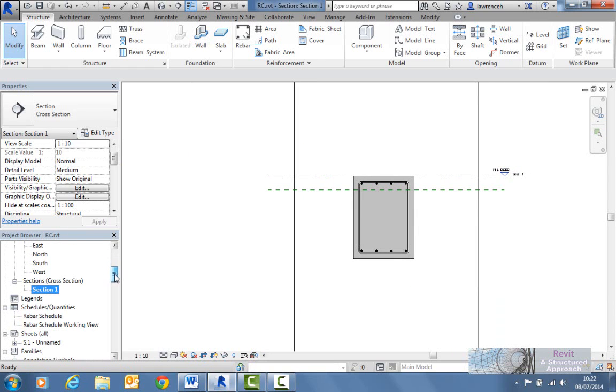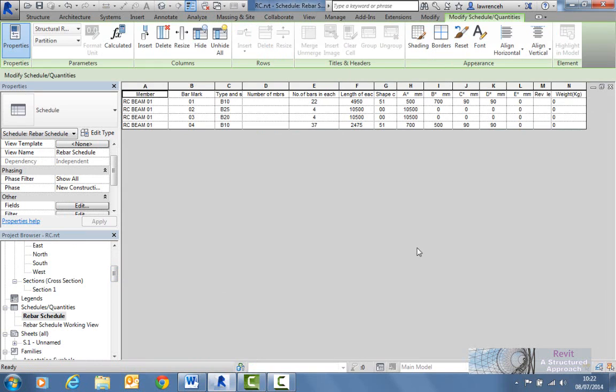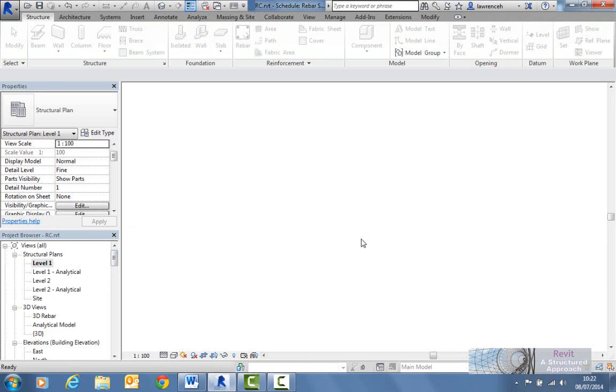Now let's take a look at the schedule. So if we go to the reinforcement schedule in here, you'll see that everything is absolutely spot on. You can see I've got all my bar marks in there, type and size, number of bars, shape codes, and so on. I have had to doctor this slightly. I've got my weights being calculated in here. I've also got length of each segment and the rounding up and rounding down done, as well as the bar mark. Okay, so I'm going to now do a slab as well, just so you can see that.